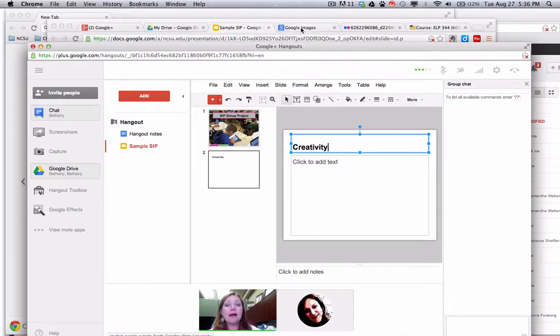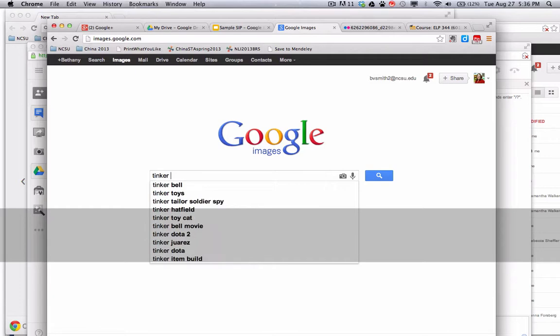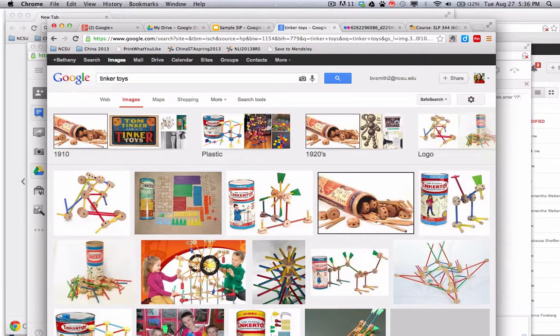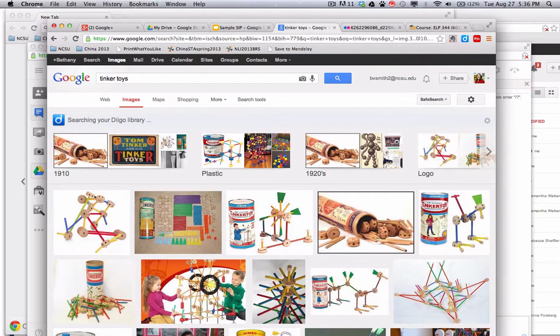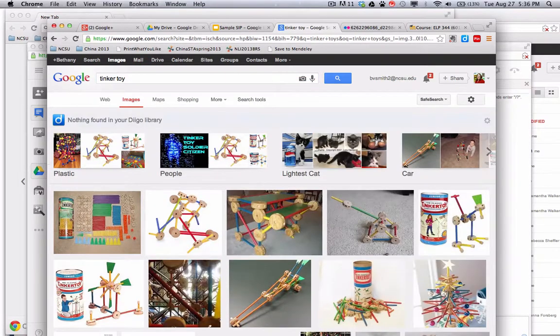So I'm going to go back to my Google image search, and I really think Tinker Toys, right? They're old school toys that really say creativity to me, because kids can create all sorts of different kinds of Tinker Toys. You've got some of your basic Tinker Toys and how they all come to be. There's all sorts of different things that kind of bring up Tinker Toys to me. Let's see what we can come up with.